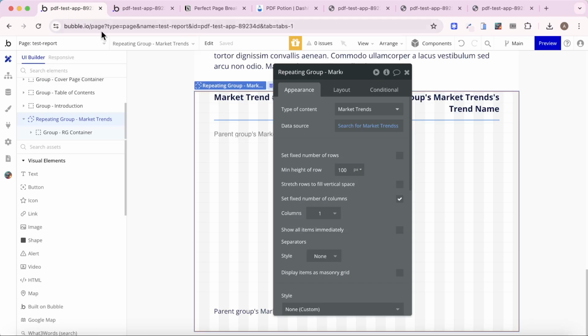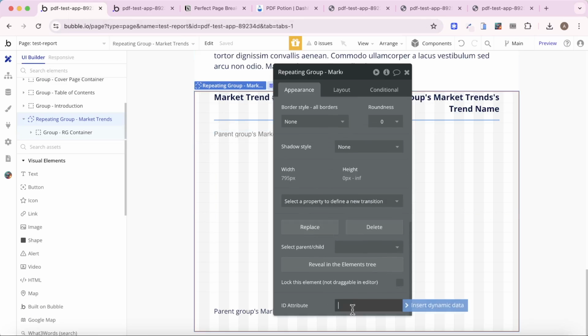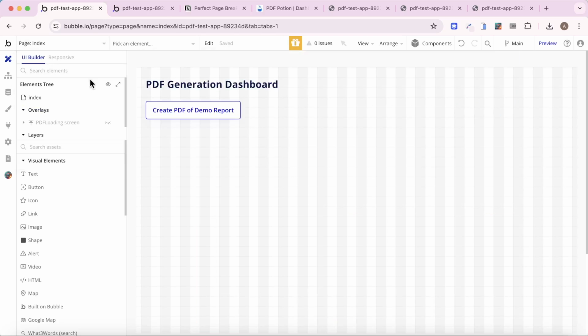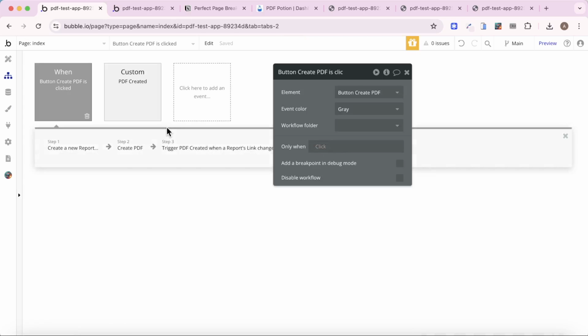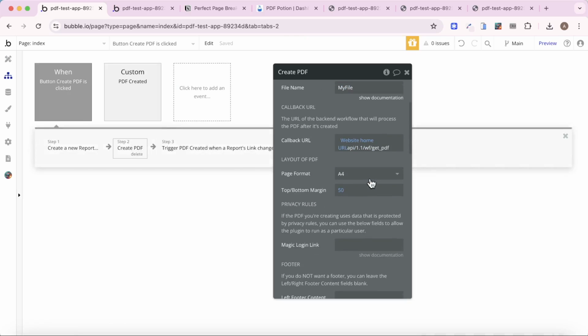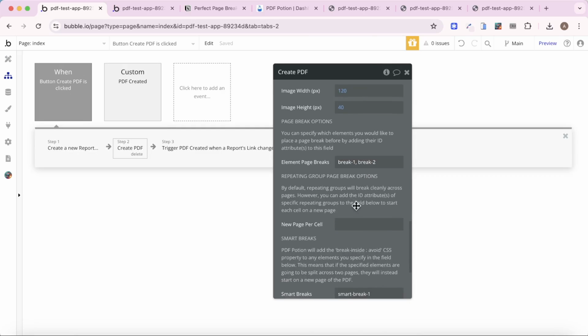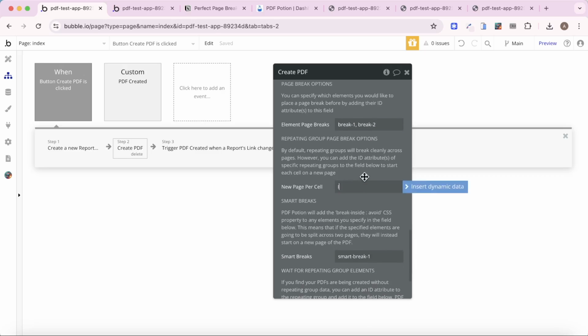And what I'm going to do is I'm going to give this repeating group the ID attribute RG break 1. I'm going to copy that, and then back on my index page, on my create PDF of demo report workflow action, I'm going to go down to this area here under repeating group page break options. You'll see here under new page per cell, I can paste that in. And what this is going to do, it's going to break each of the cells of the repeating group onto a new page. So we no longer worry about having to make sure it takes up a certain amount of space. It's just going to be each new cell, one new page.